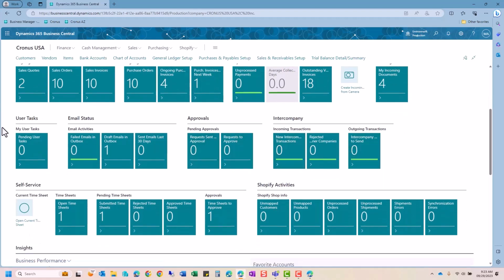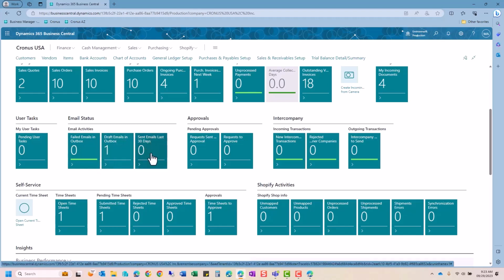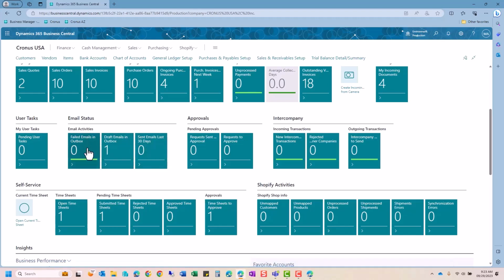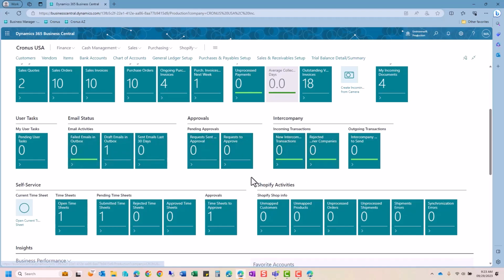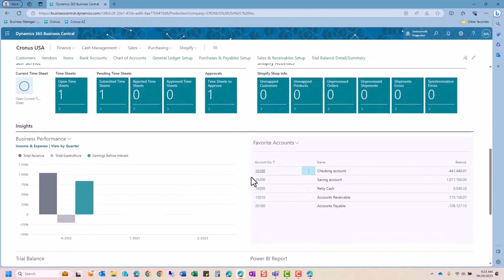As I scroll down, there's some user task information. Emailing is super important in the system. So it tells me if I have any drafts, if I sent any emails out, do I have any failed emails in my inbox? As long as that stays zero, it's green. If it goes above zero, then I have it set for a red. If I'm using any intercompany approvals, once again, more tiles of information.